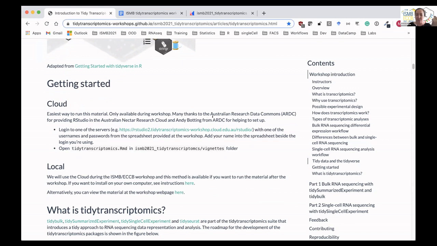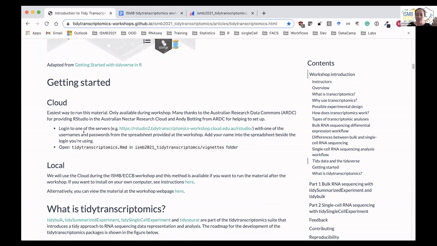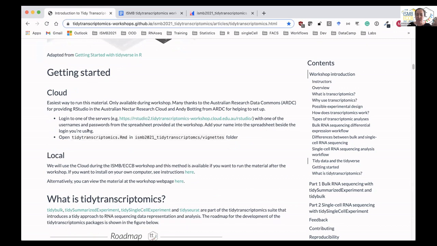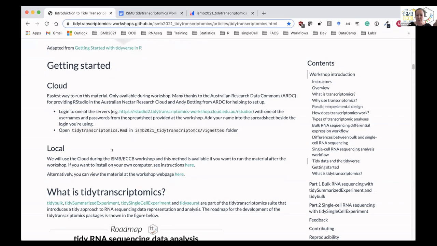There are logins for the servers in the spreadsheet that I'll show you in one moment. We'll get you to take one of those logins, write your name into the spreadsheet, decide which one you're using, and then open up this file that's in this folder. This will only be available for today's workshop. It'll have to get shut down then.